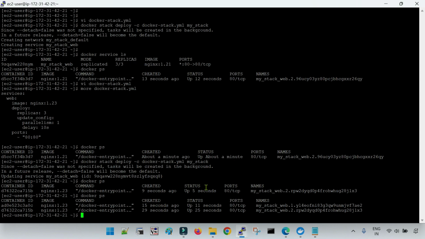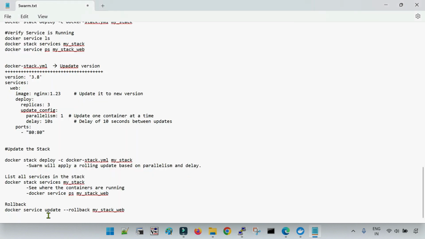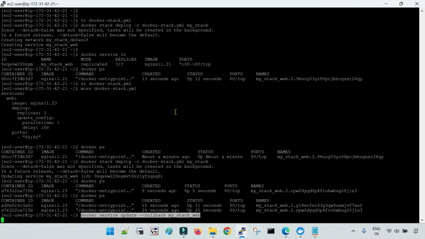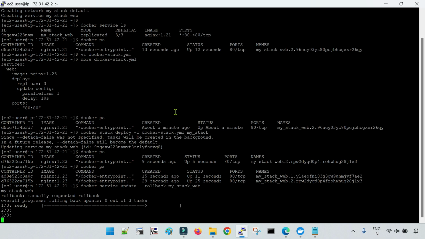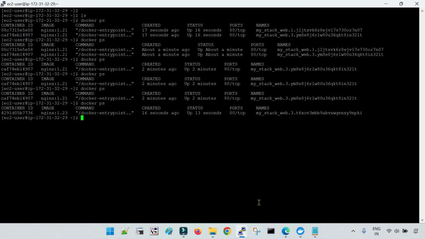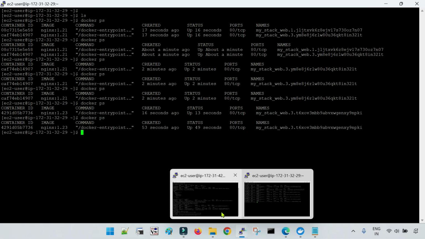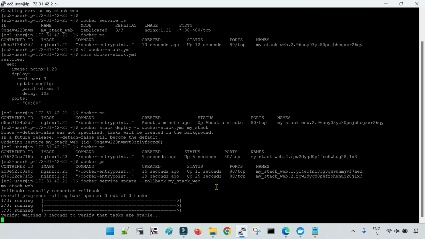Now suppose you would like to roll back to 1.21 again. For that you can run the command docker service update --rollback and then give the name of your service. Suppose you want to go back to version 1.21 due to any problem, you can run the --rollback command in your service update. It is going to roll it back to 1.21. Let me see, it is verifying. This will take some time, depending on the number of containers you have, for the rollback.